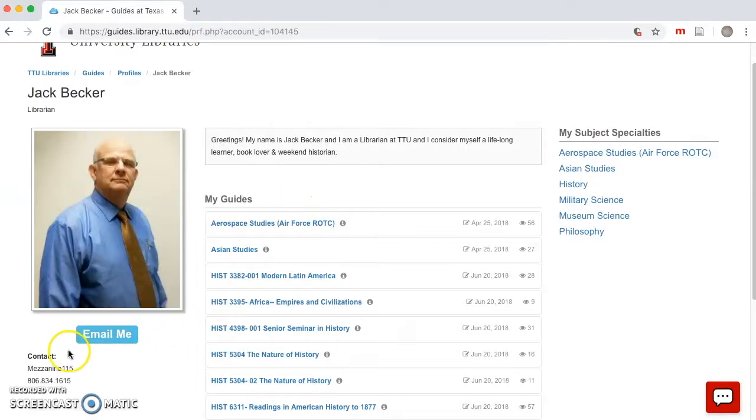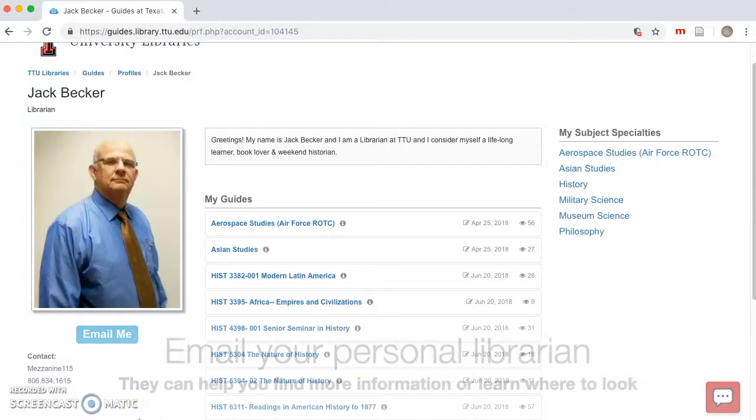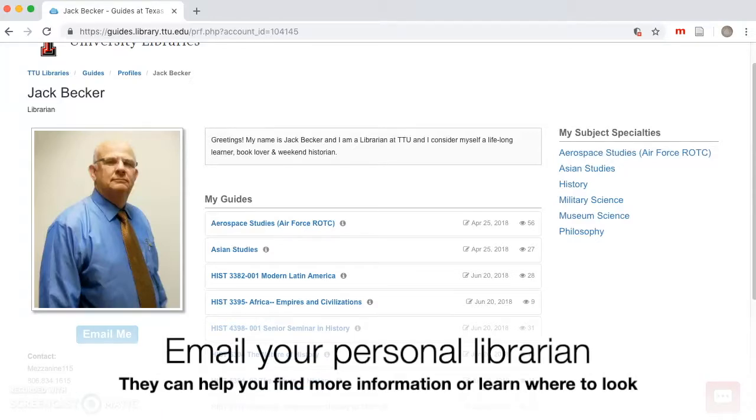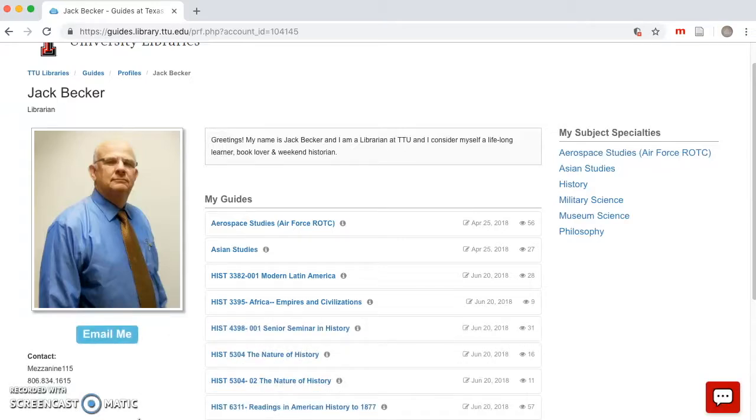You can email them. If you're stuck or you don't know where to go to search for your topic, email your librarian. They will get back to you with suggestions, research help. It's their job to do this. It is not cheating if you email them. In fact, I highly encourage you to take advantage of all the avenues you can to find the information you need. So be sure that you just give the librarian a little bit of information about your topic and see if they can help.